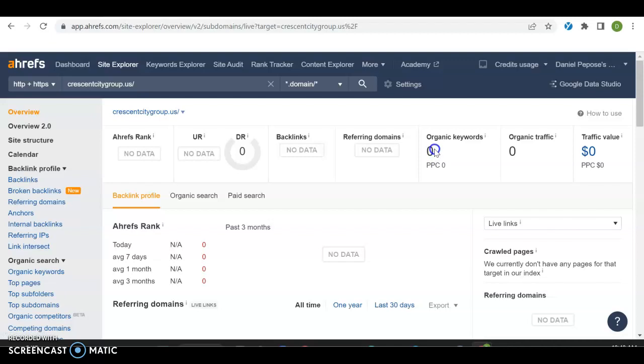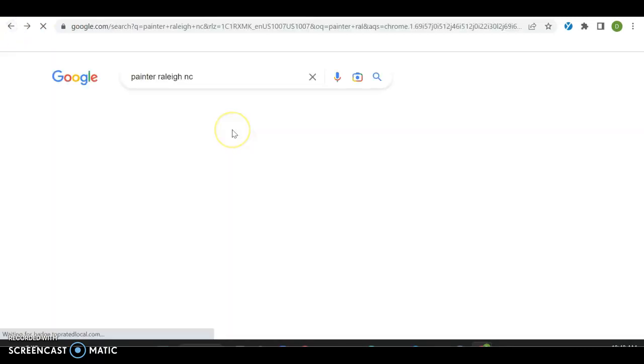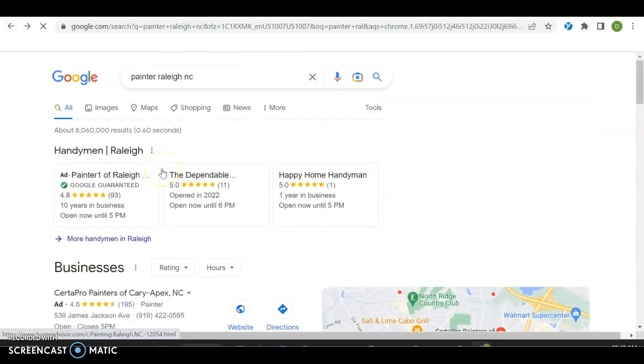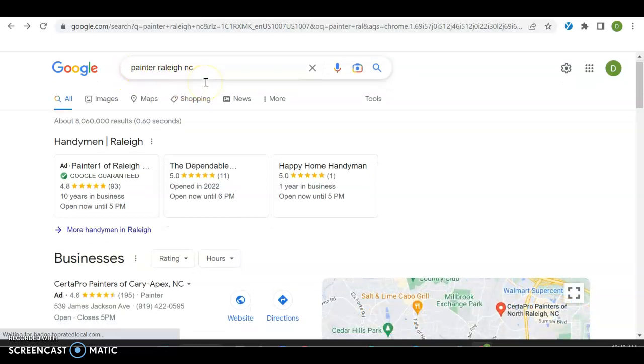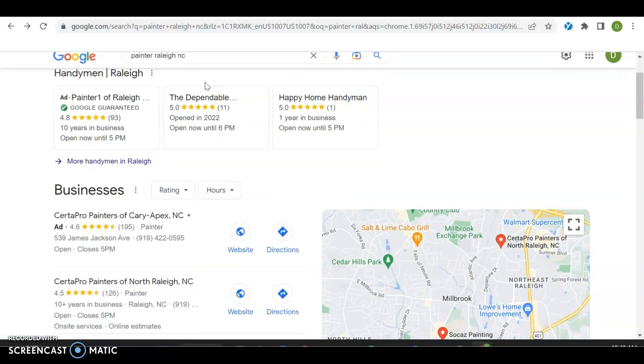An organic keyword, by the way, is something that people search for on Google. So for example, I'm actually going to back out of this and kind of give you that example. Painter Raleigh, North Carolina. This is very much a buyer intent keyword because somebody is looking for a painter in Raleigh, North Carolina. So they're ready to do something. They got a project on their mind. They're not just browsing, right?